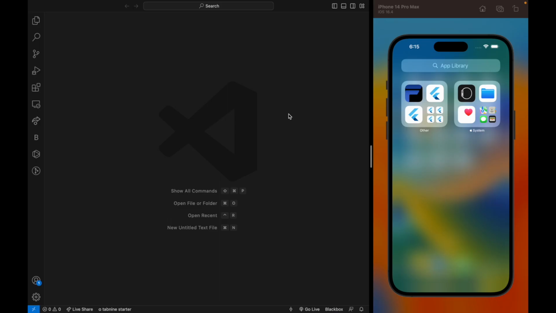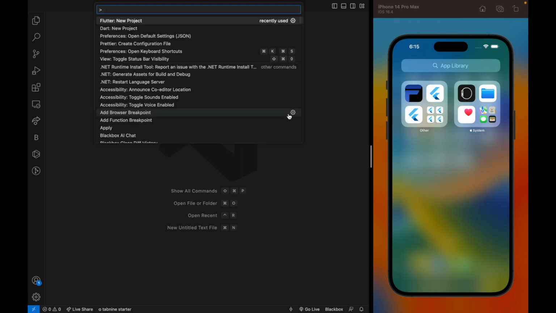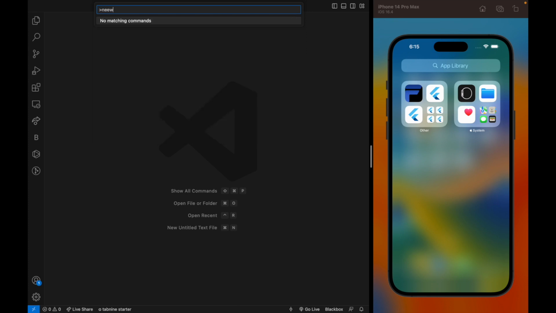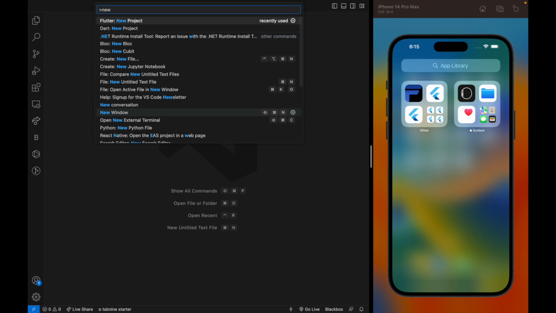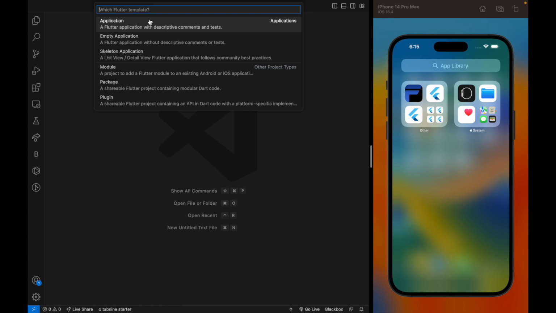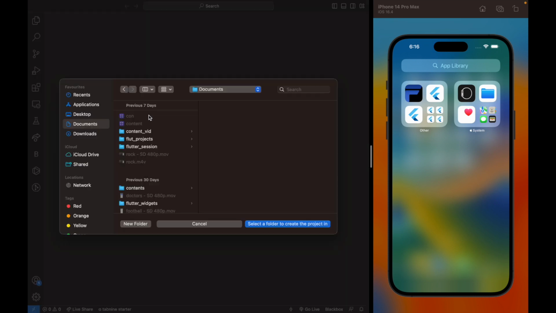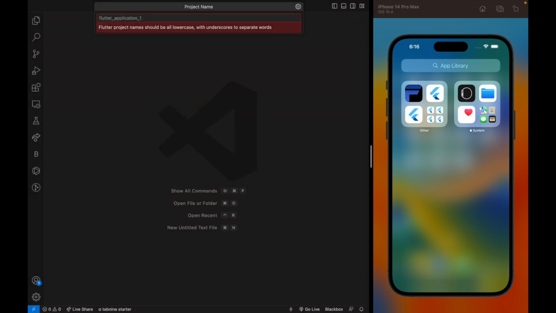So first things first, we'll create a brand new Flutter project. Press Ctrl Shift P and you'll see Flutter: New Project. If you don't see it, just type new project and you should see it come up with Flutter. Click application in a folder. I'm going to name it Sqflite YT.